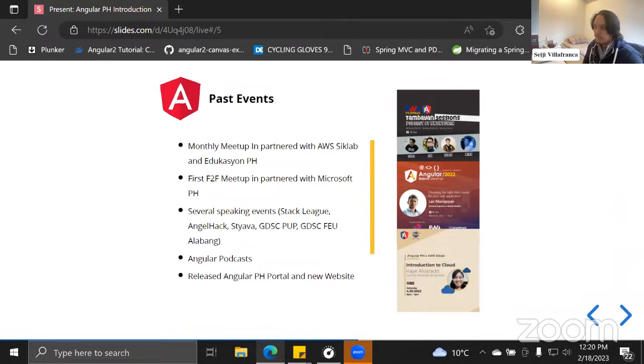This coming 2023, we have a full stack of events for you guys. We have a monthly meetup that is partnered with AWS and Education PH. We will also have a face-to-face meetup that is partnered with Microsoft. And also AngelHack, Steva, GDSE, PUP, and other school communities. We are reaching out the best we can to share our knowledge not just with professionals, but also with students, and especially the communities out there in the Philippines.